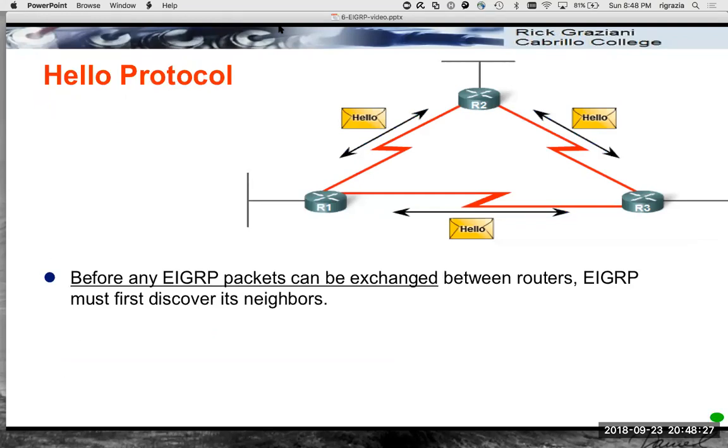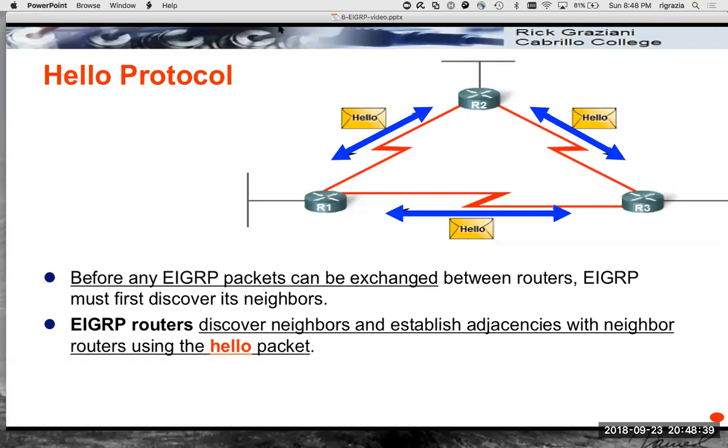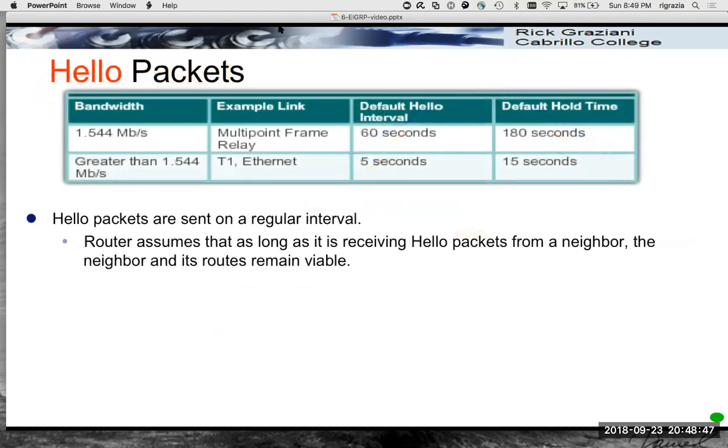Okay, so before any EIGRP packets, as far as any update packets with routing information, can be exchanged, EIGRP must first discover its neighbors. And again, it uses this hello protocol to establish these adjacencies. Hello packets are sent on regular intervals. The router assumes that as long as it's receiving hello packets from its neighbor on these regular intervals, that neighbor is still a viable neighbor.